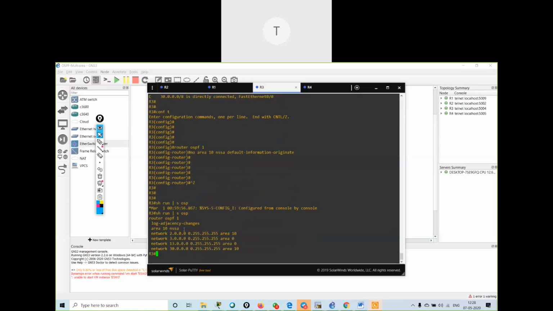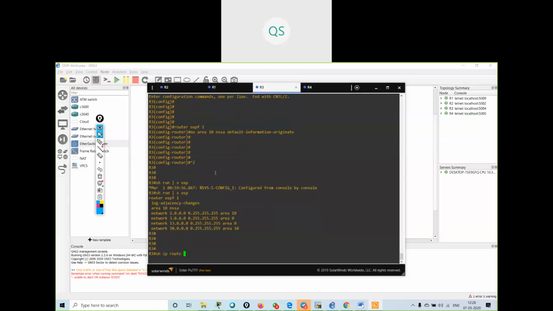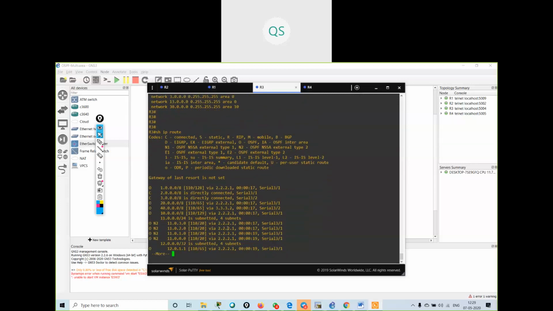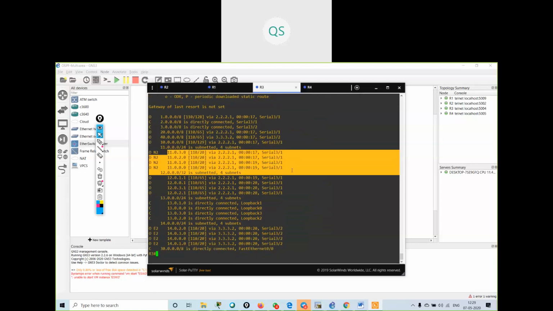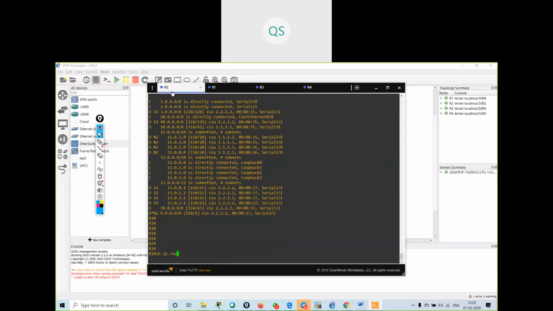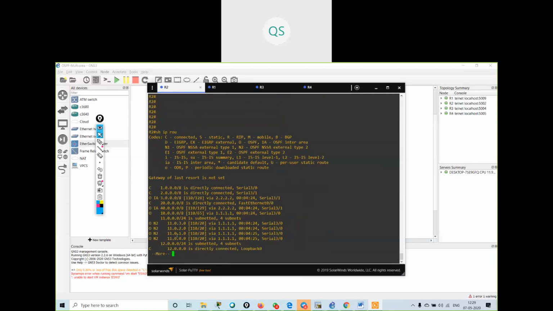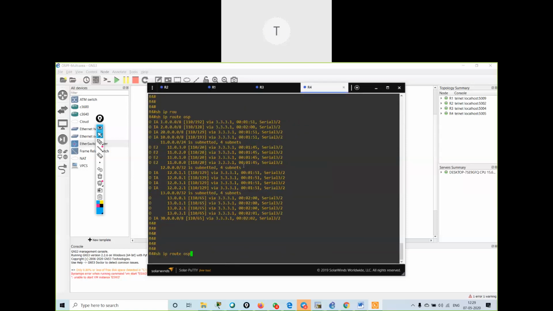Now I will go on my R1 and say show IP route. See, R1 is my ABR router. It is getting the external routes because it is in the same area and directly connected. It will get the external LSA routes. Okay, correct. What happens on R4 now?